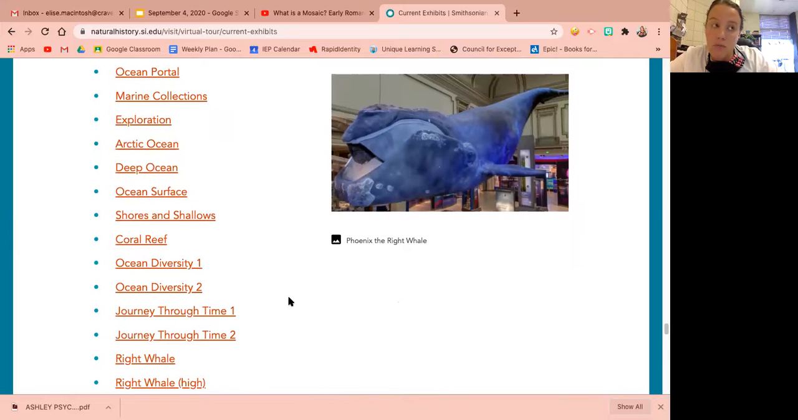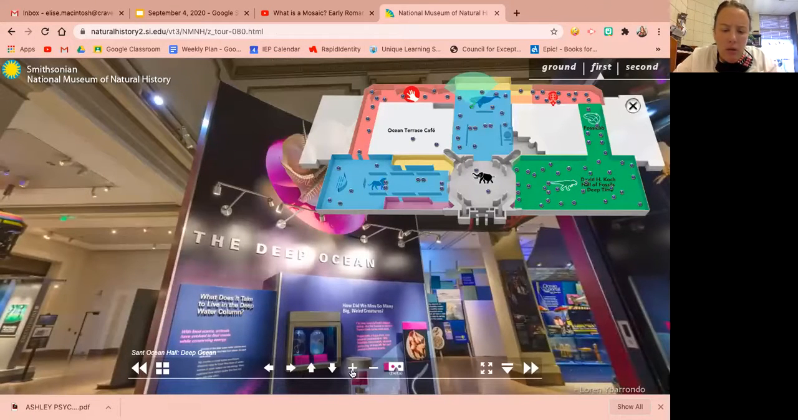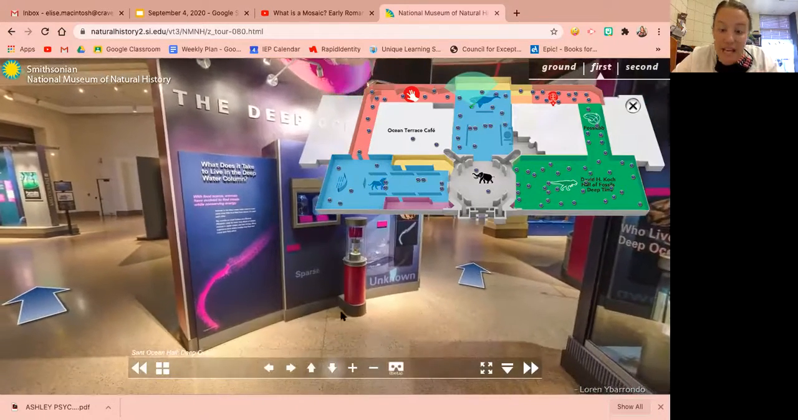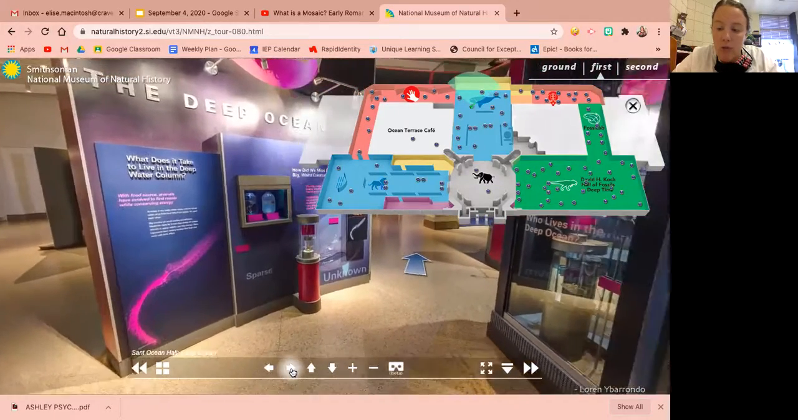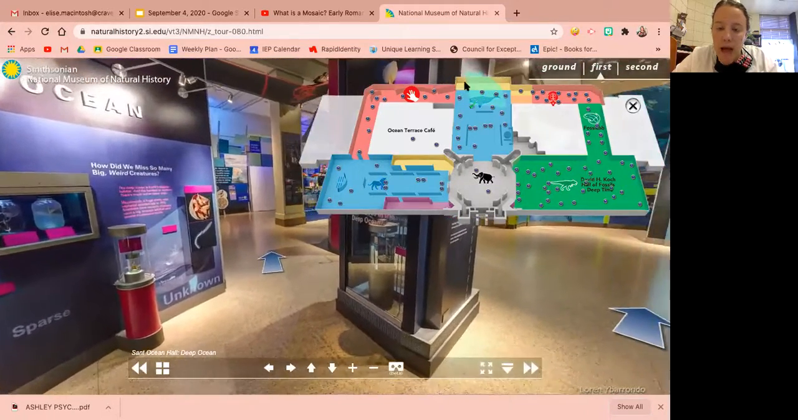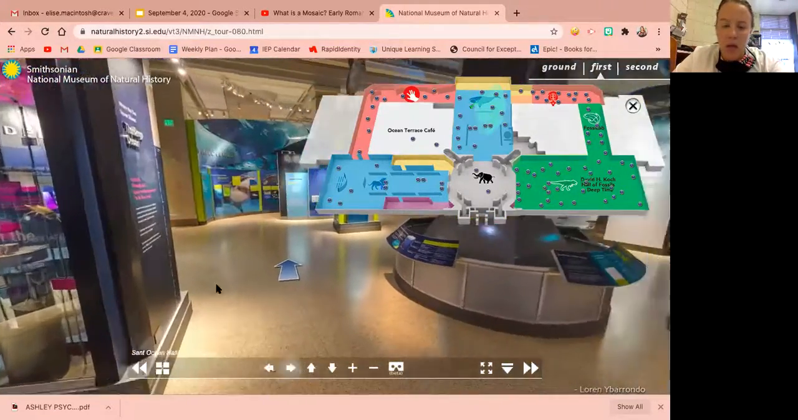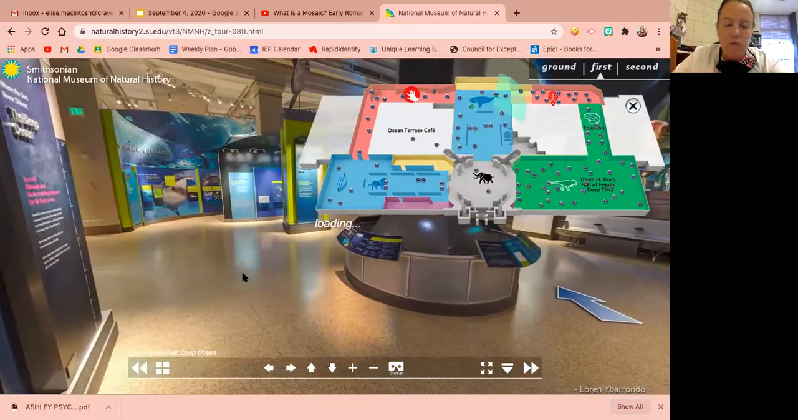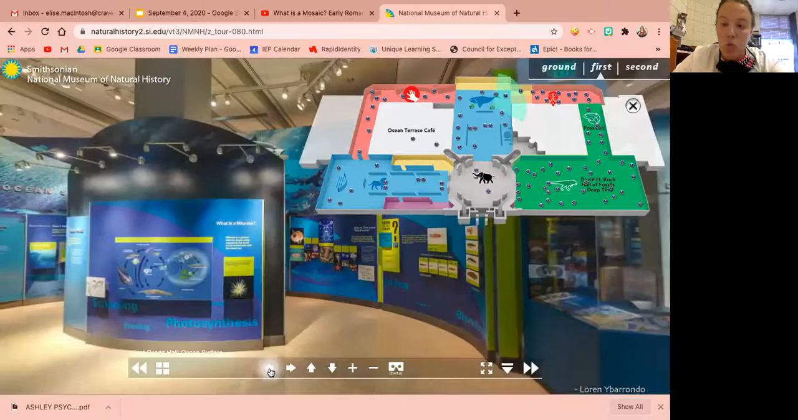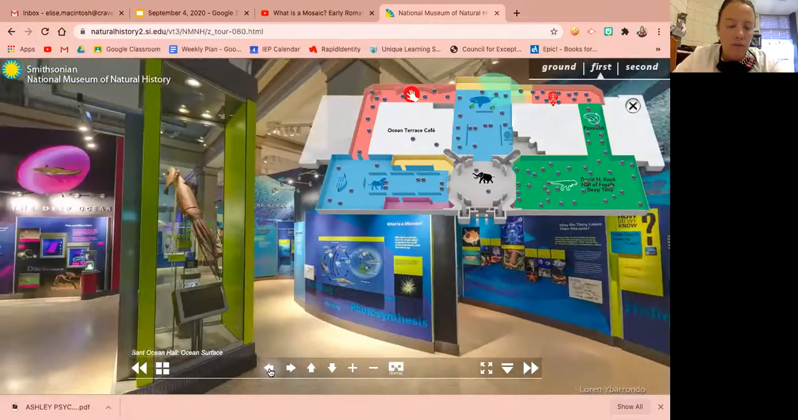Let me show you what you're going to find when you click on something. I want to see the deep ocean, so I'm going to click on the link, and look, it's an actual virtual tour. It feels like you're in the Smithsonian. You have all these little arrows at the bottom where you can scroll up and down like you're standing in the museum. You can move around. It gives you a map and tells you where you are. You can even click on the arrows on the floor and move forward and check out everything you want to check out. Very cool.